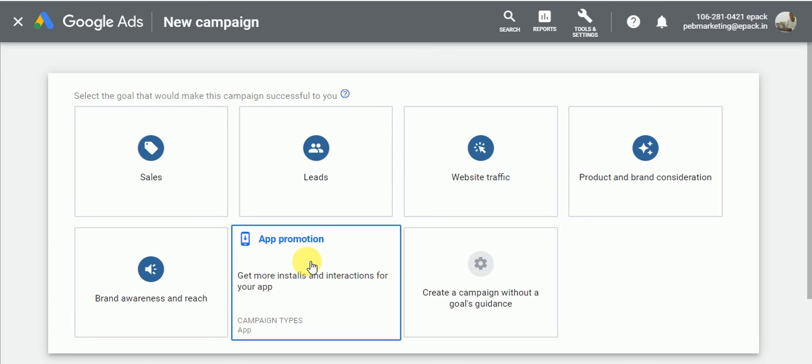So these are the five campaign types which you can run, and basically it's a genuine part, and Google doesn't commit to ROI. It only commits to sales, leads and website traffic.